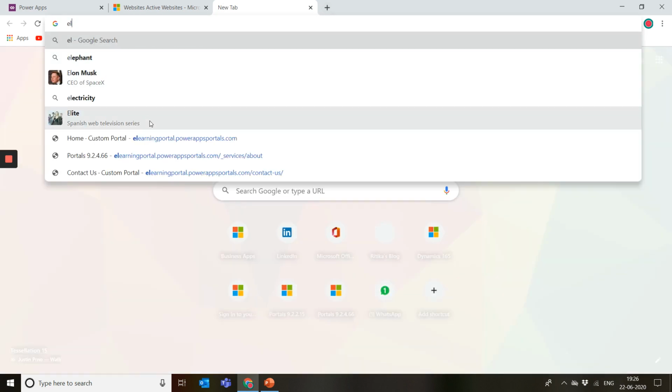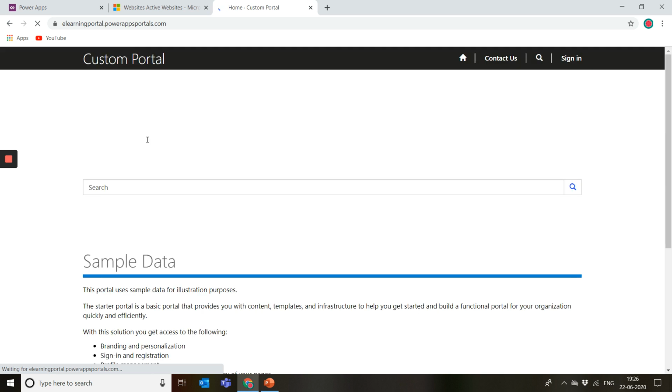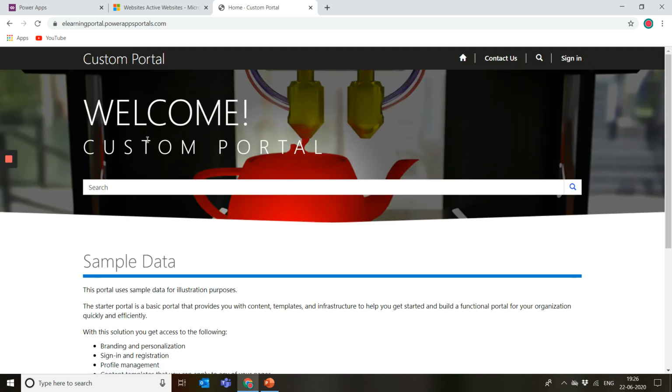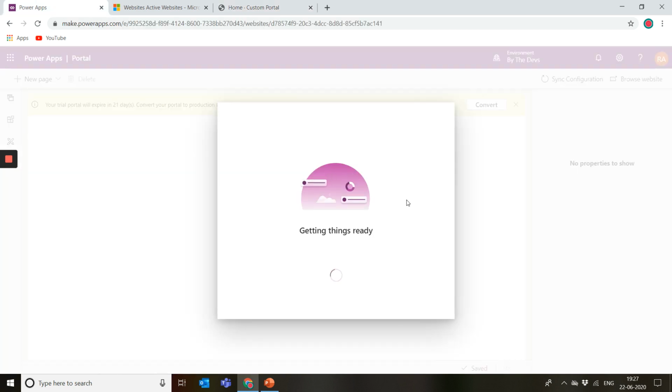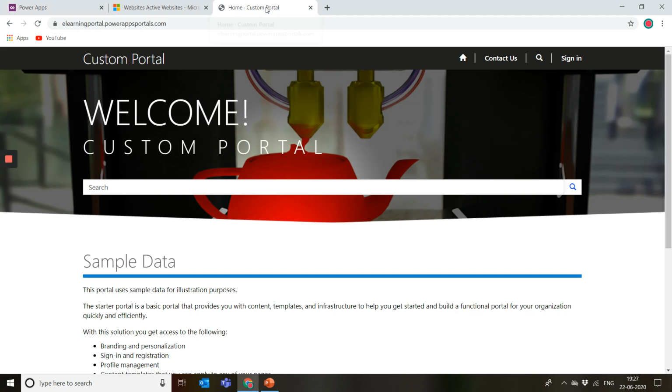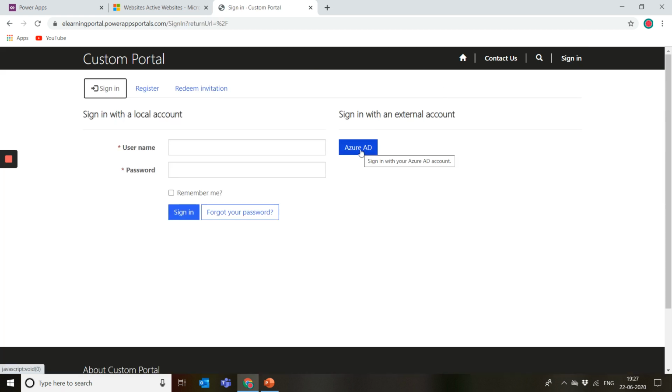Also, let's open our portal in a different tab here, just so we can see what it looks like right now. So this is the portal. Here it is getting opened in the edit mode. One other thing in the meanwhile, let me sign in through my Azure AD account and I'll show you what my web roles are and how I am seeing these things differently. So I just logged in through my Azure AD account.